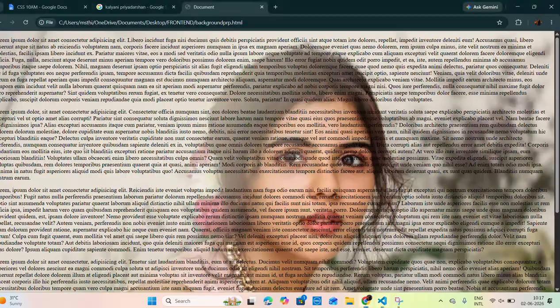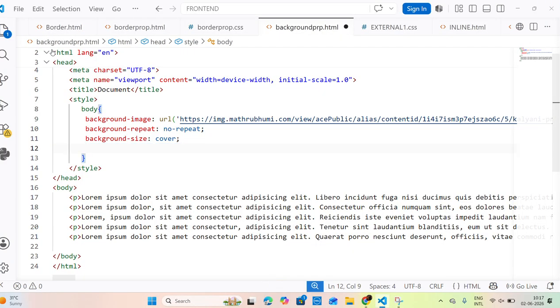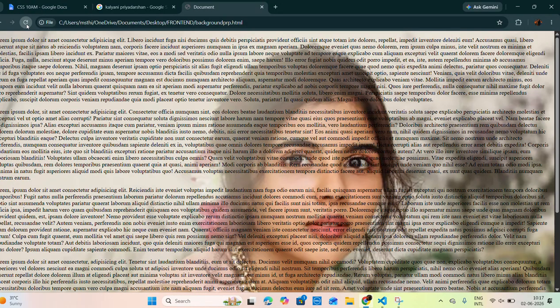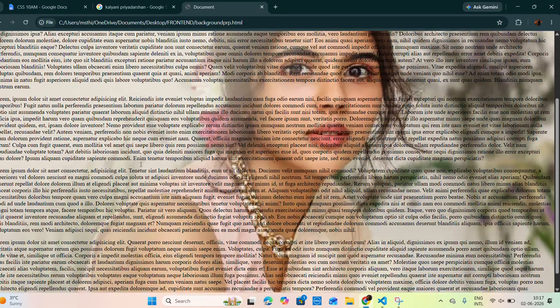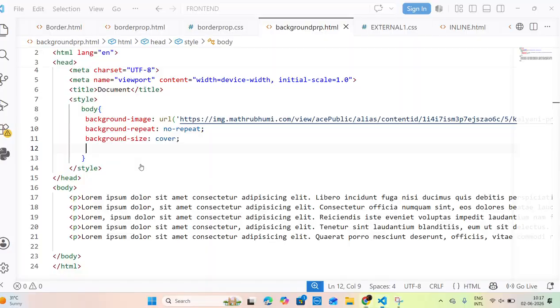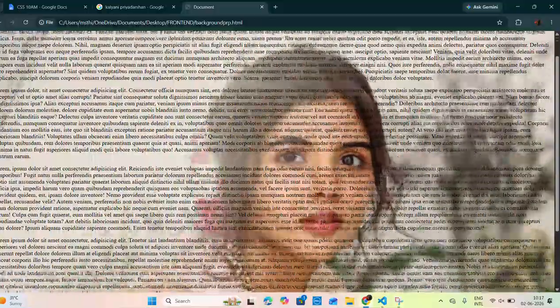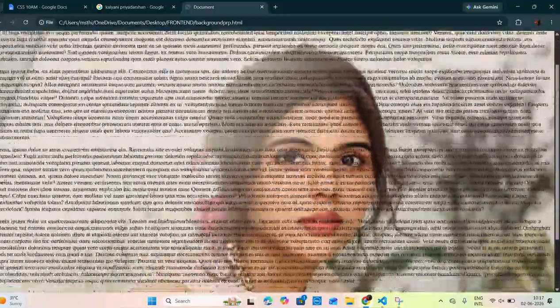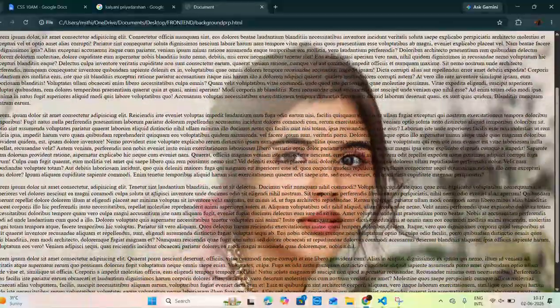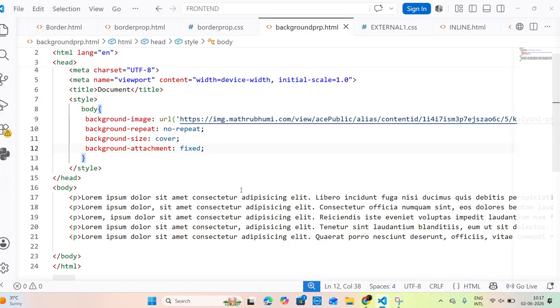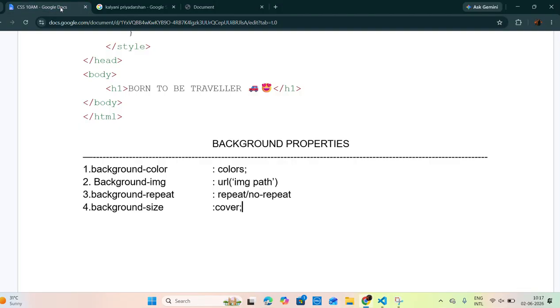If I remove this background attachment fixed, what will happen? The content will scroll as well as the background image will also scroll. Sir, I want to fix the background image, but just scroll the content. Now observe very clearly, we are getting the output or not, sir? Everyone, are you able to understand? This is the stuff. What is the next property I want to add? Background size completed. Next after that, background attachment.